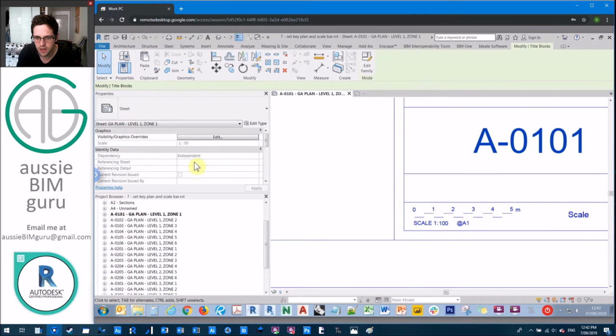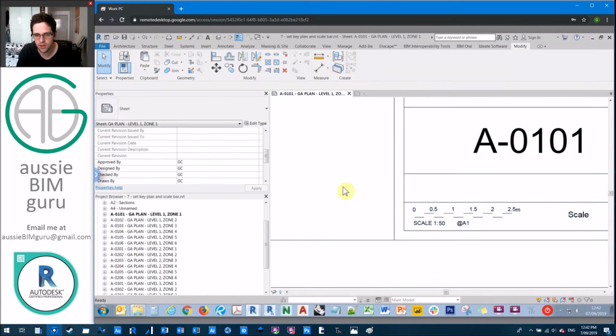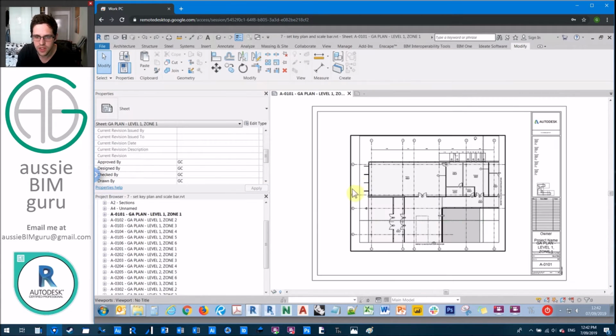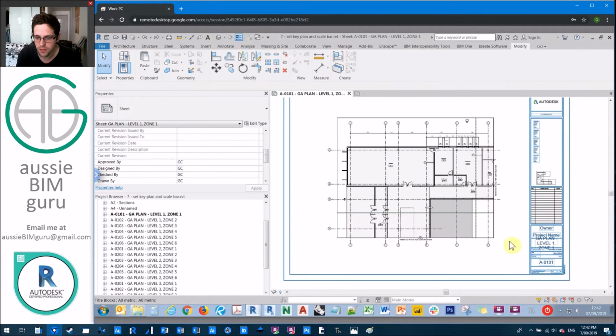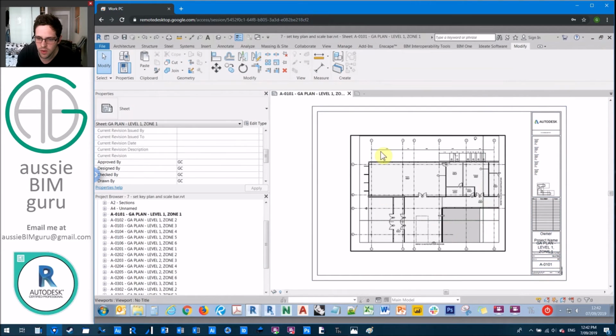And if I tell this sheet it's 1 to 50, I have to go down here and tell the title block 50, and you'll see that everything updates to match the scale factor. Obviously a real drag because we have a whole bunch of sheets that aren't actually at 1 to 100. By default, it defaults to 100 because that's the most common scale that we tend to work with. But we want to make these all 50.